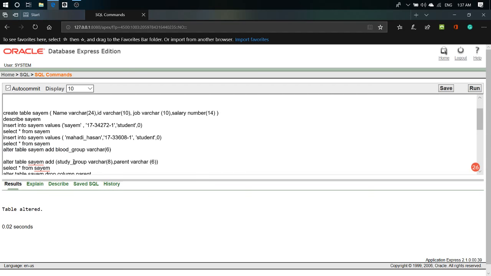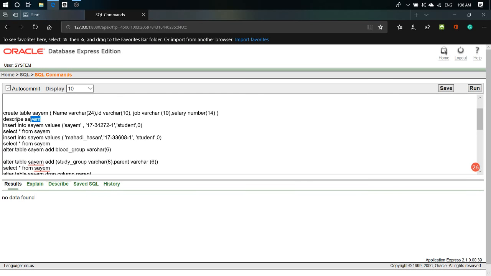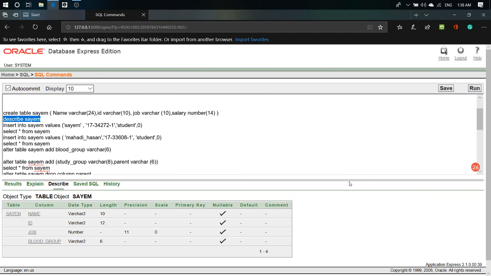So now you can show that no data found. Let's describe it. So describe is showing us right now blood group varchar 6, which is what we declared here, right?